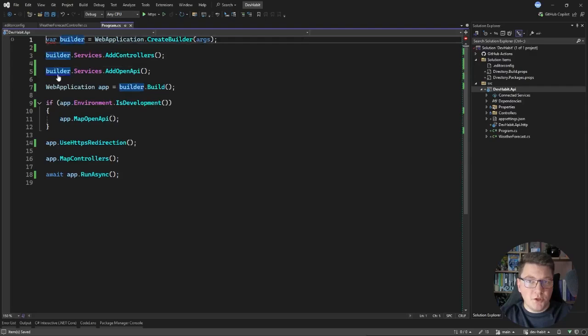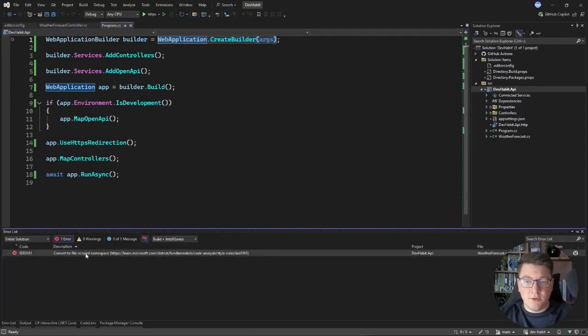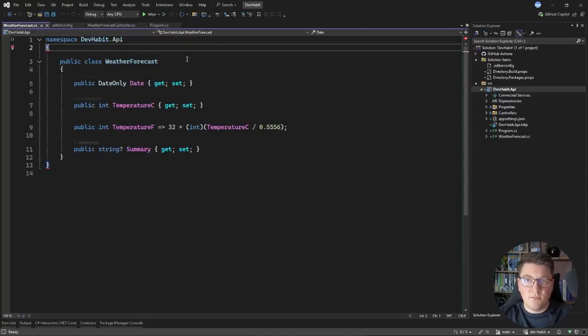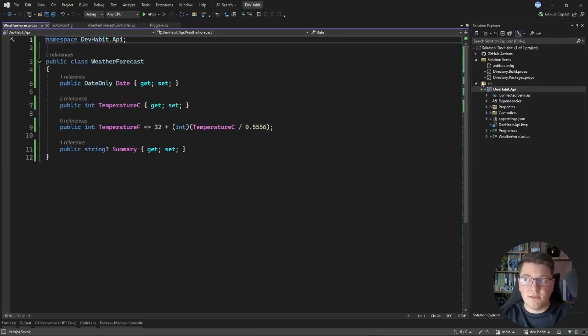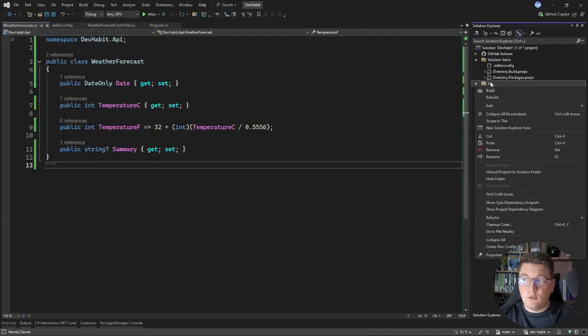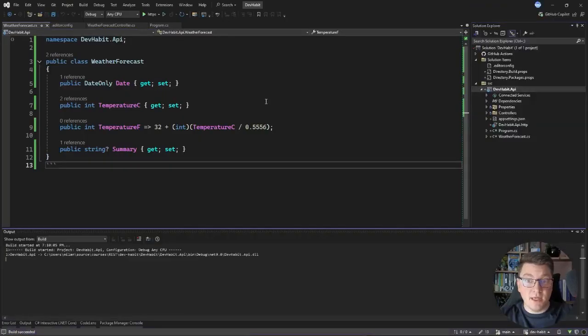And because I prefer using the specific type instead of var when it's not evident from the right-hand side, I'm going to update these two var statements. And then another error that we have is converting this into a file scope namespace. And finally, I should be able to build the DevHabit API project, and our build is succeeding.